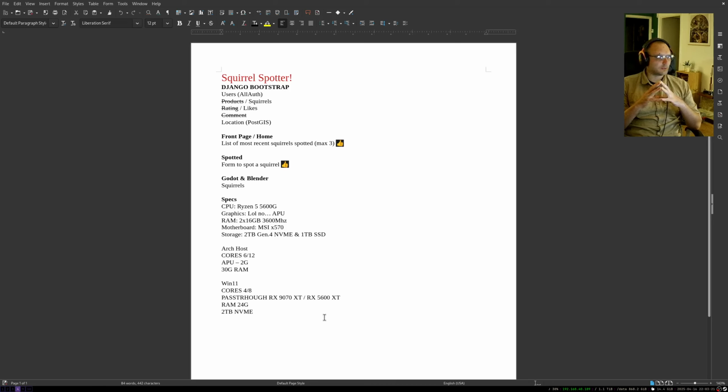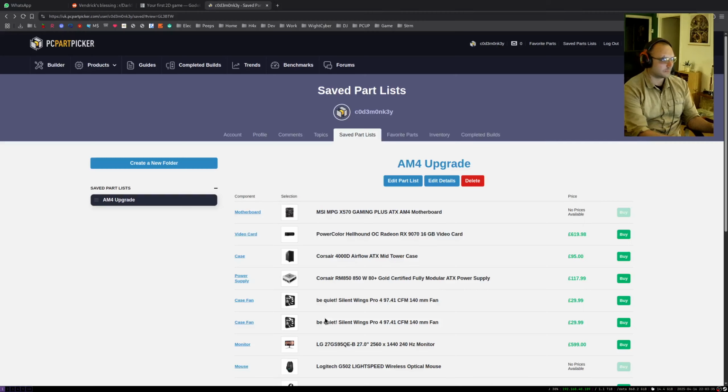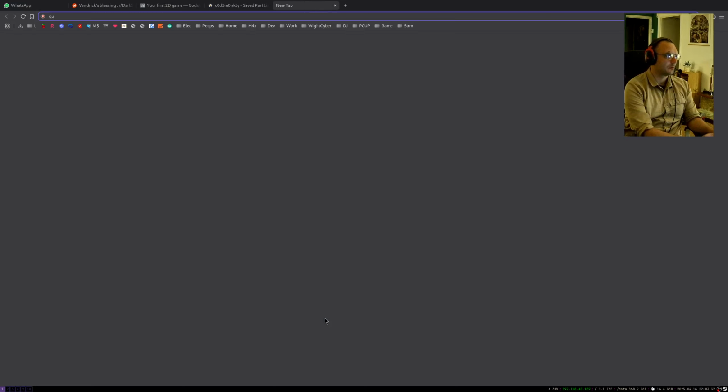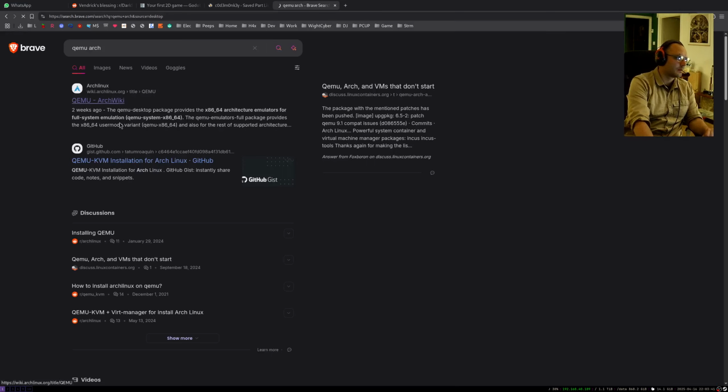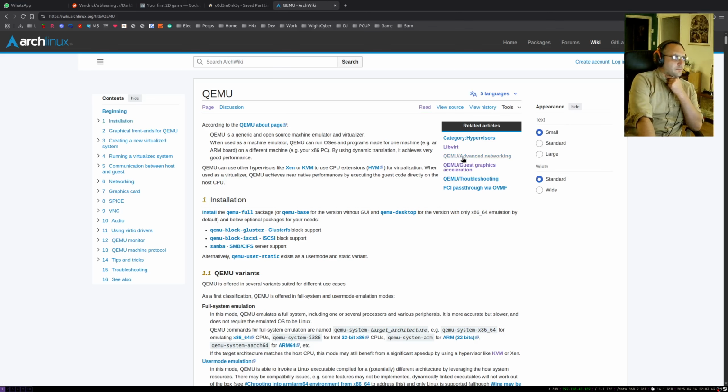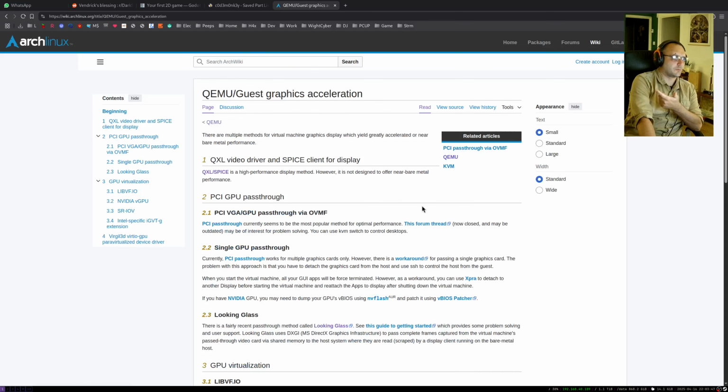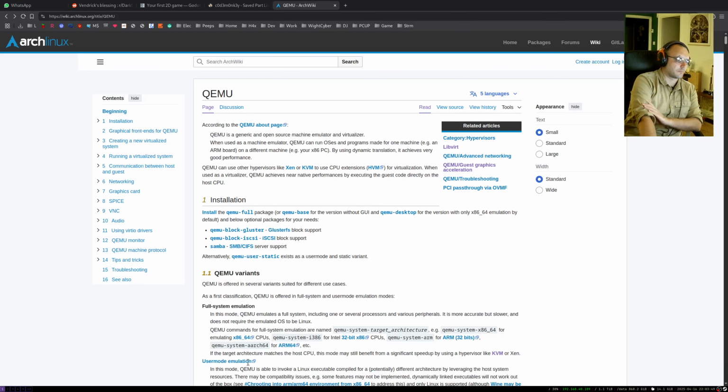I've never actually done that before. I've mostly used VirtualBox, and you just create like a VDI, I think it's called, virtual disk image. More recently, I've played with QEMU. It's on the Arch wiki, and this is what I'll be using because it gives you the GPU pass through for graphics acceleration.